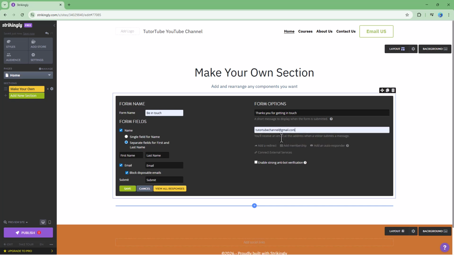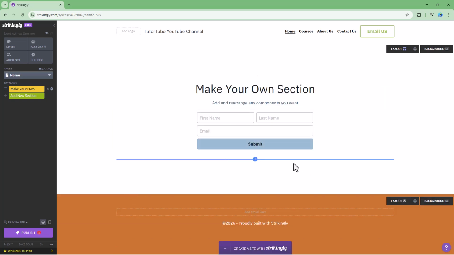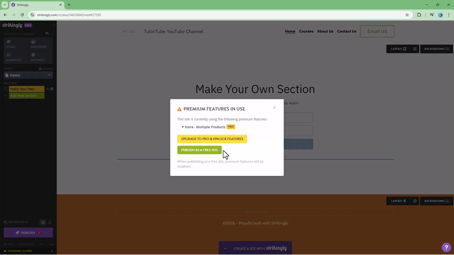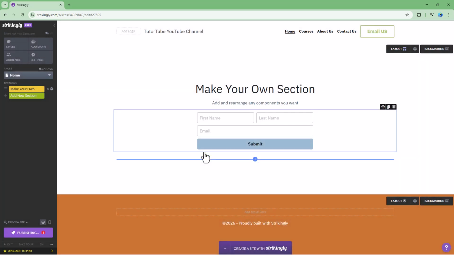And you can add in an email where you want to receive an email when someone submits a form. So if I were to click on save, now you can see that this is the section right here. So let's just go ahead and publish this and let's see how this actually works.